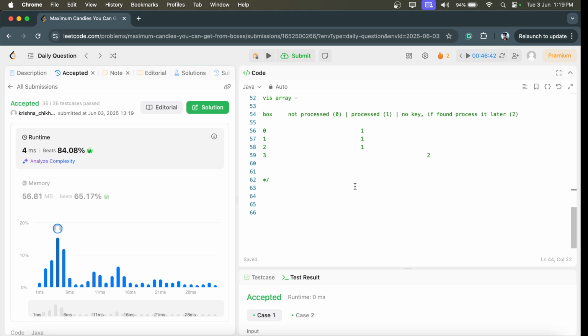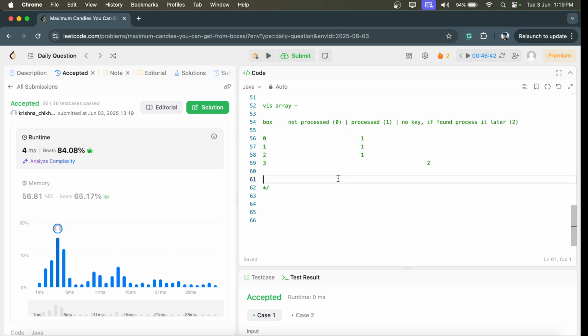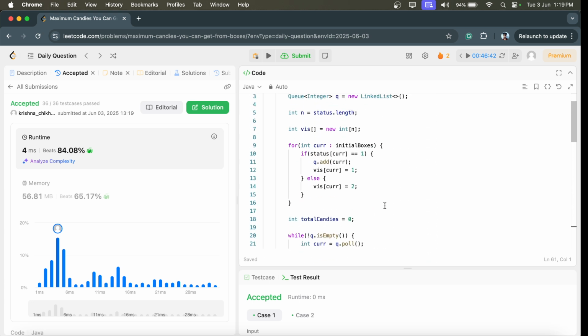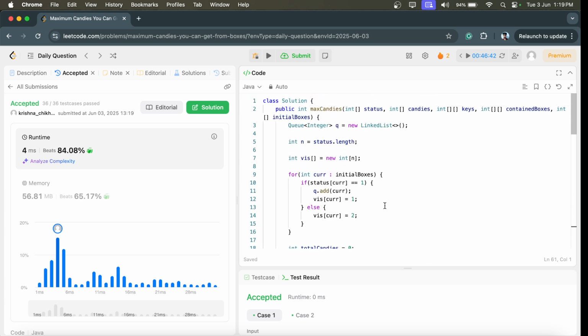Okay, it got accepted, and yes, you guys can try it out. Just use a single visited array and try to see what all possibilities you can get, if you still didn't get it from this video.